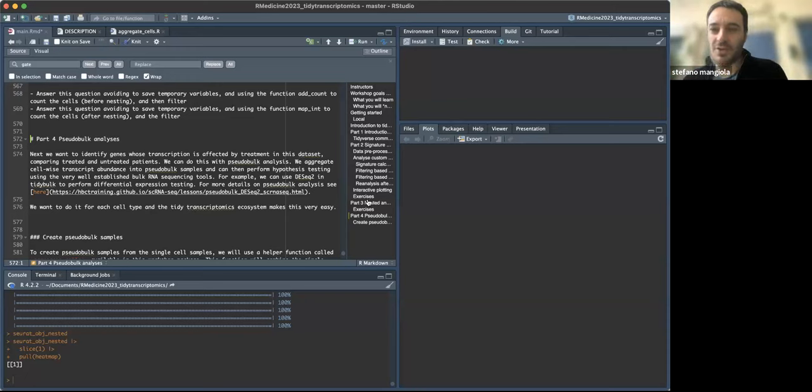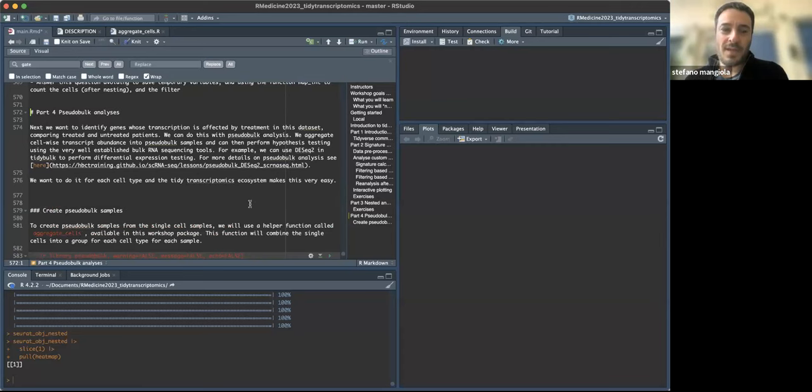And in the third part, I showed you how you can use powerful tools such as nest and map to do nested analysis. And in this last part, I will show you how you can do pseudo bulk analysis, which is sometimes very convenient and informative, even though you have a lot of cells, let's say 100,000 cells and 10 tissues, so it's 10 specimens. We might want to collapse all cells from each specimen to a unique measure.